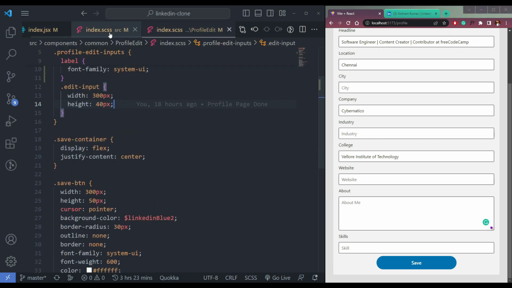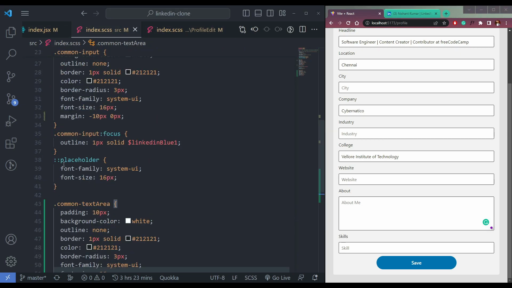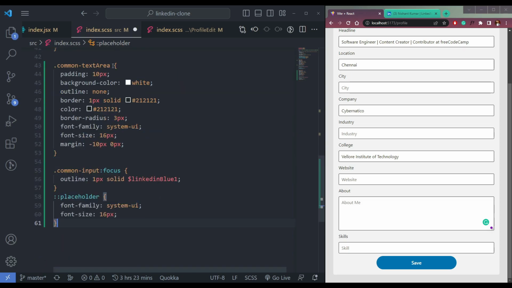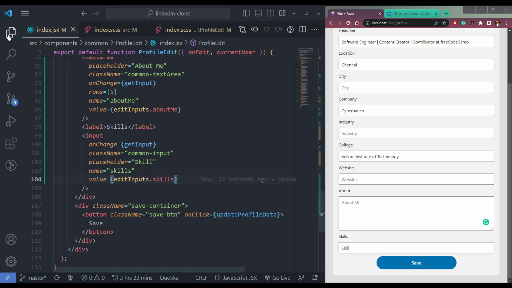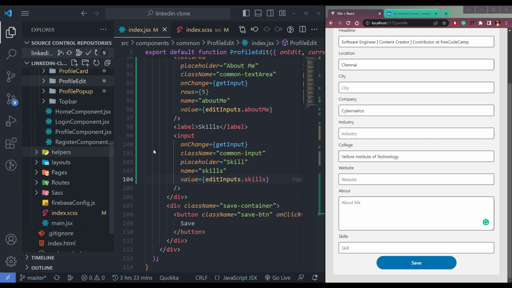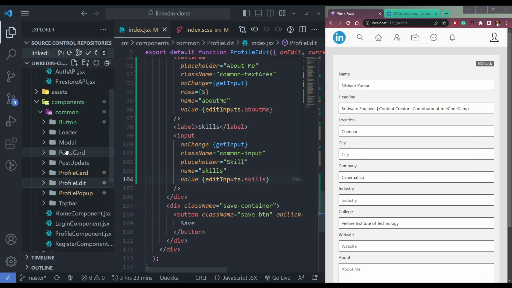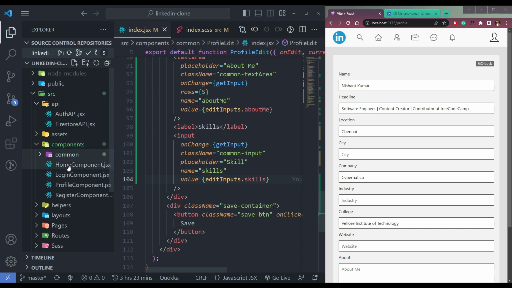Okay, we need to add this as well, these two classes when we are hovering, and one with the placeholder. Save, and now it looks much better. Now what we need to do is add all the keys, I mean all the inputs, to this page. So where we are posting, I mean updating the post.